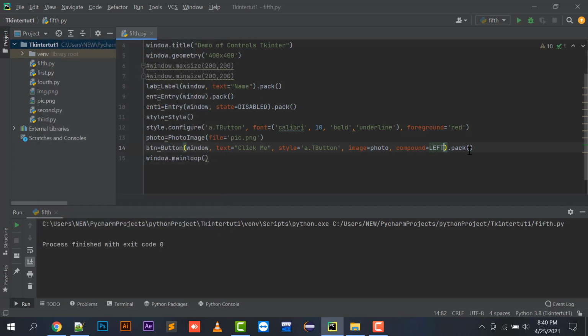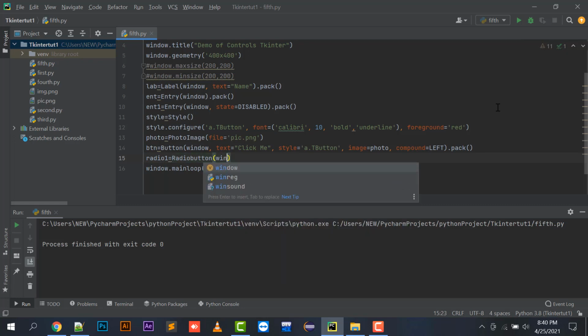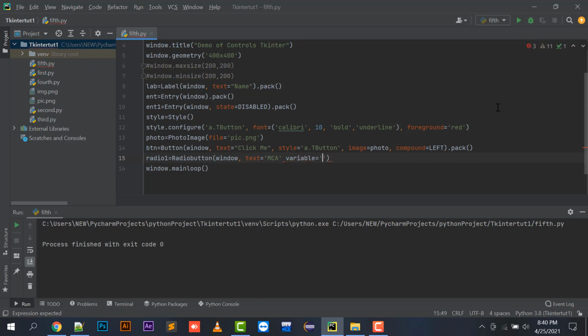This was all about button, and moving to the next part, we can create a radio button. To create a radio button we need the Radiobutton class. I can specify on which window it is to be displayed, then the text which is to be displayed over here. I need to specify the properties of a radio button, with a unique variable, which I can specify as v, and I have to specify the value equals PCA. The pack function will be used.